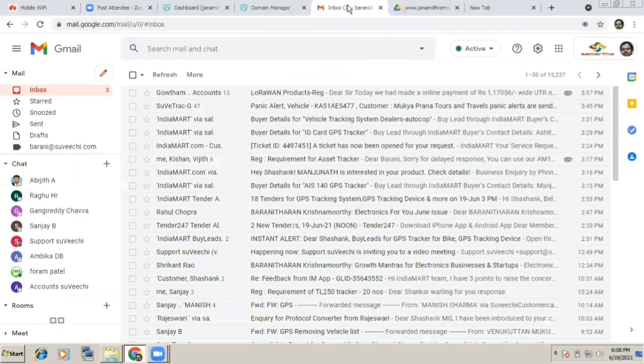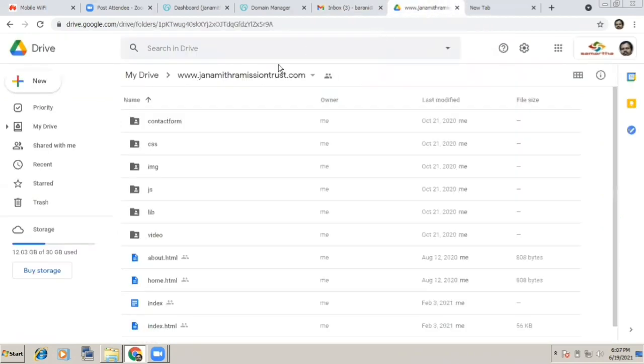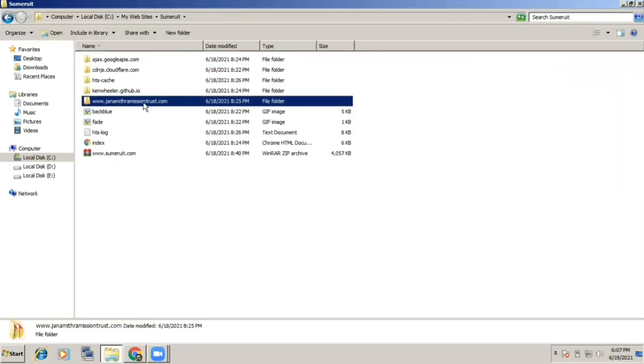Go to Google Drive. On the right side we have an option for Drive. Click the Drive option. Once you click it, it will open the initial folder. Here we can upload our website's content folder. I already created the website folder here.